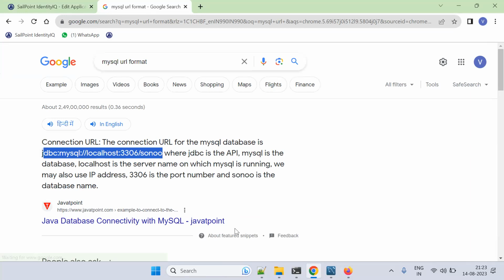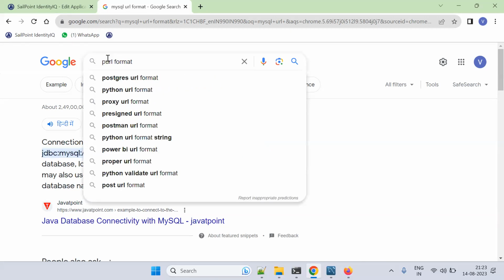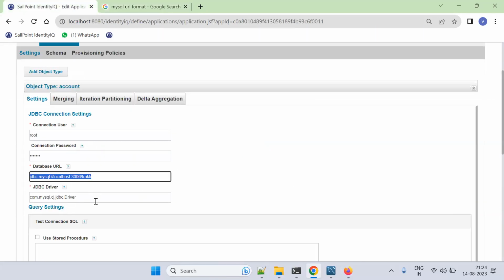This is something we can get from Google. Simply type it on Google and you will get this. Nothing special about it. If, let's say, I want to connect to PostgreSQL, then there is a separate URL format, right? Definitely. For Postgres, the URL will always be separate and the driver will always be separate. So depending upon the database that we are connecting to, then we need to switch over.